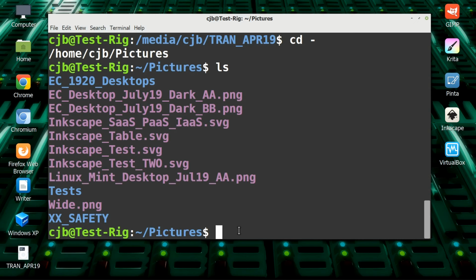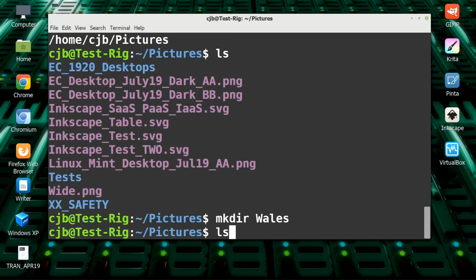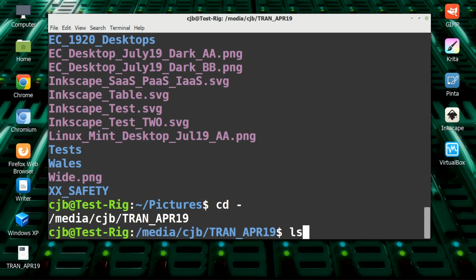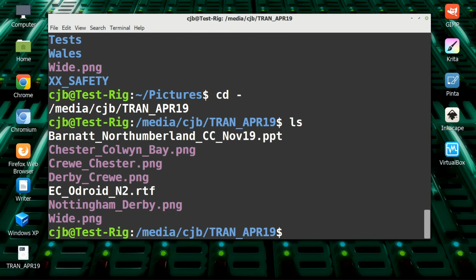And for the rest of this example, I think I'm also now going to make the directory Wales and leave it there, sitting there, so we've got that available as well. And the reason I put that there is I want to show you copying lots of files at the same time. So let's go back to our USB drive, going back to that directory and list again so we can remember what is going on.